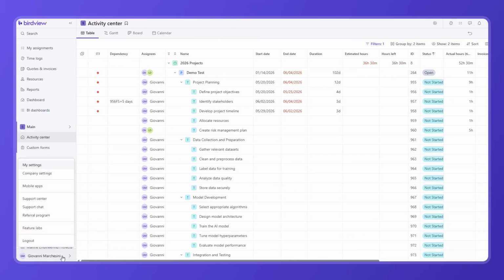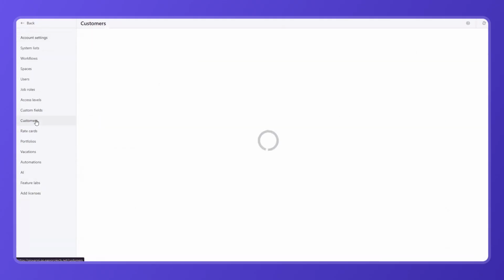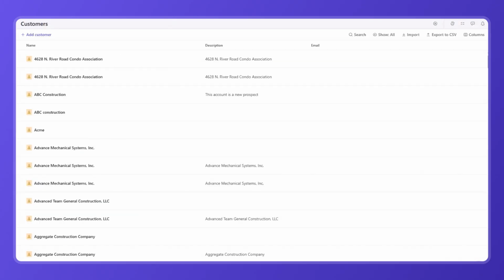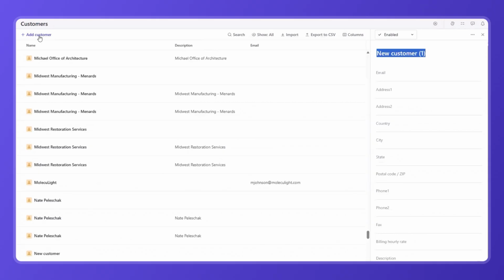First, click on your name in the bottom left corner, select Company Settings, and then click on Customers. If you already have a list of customers, you can import them using a CSV file. To manually add a customer, click the Add Customer button in the top left.